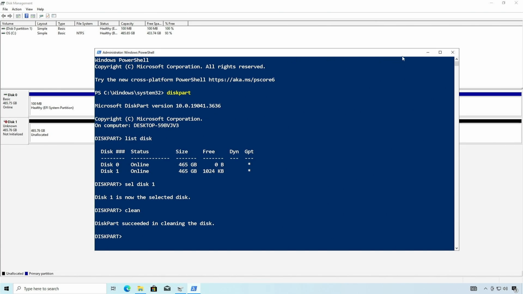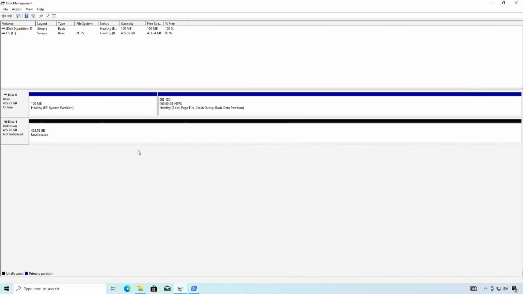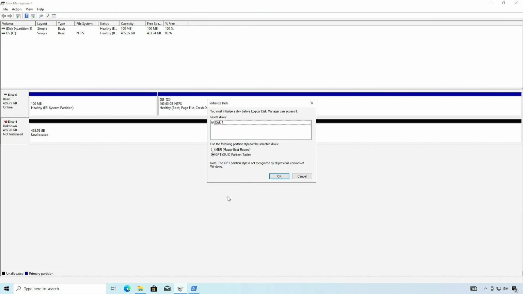As you can see, the Initialize Disk option is now available again in the Disk Management tool, allowing you to repeat the initialization process. That's it.